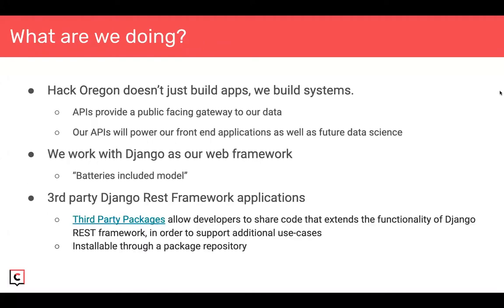So first off, let's talk about what we are doing, why we are here, what we are building. First off, at Hack Oregon, we always say that we don't just build apps or websites, we're building larger systems. So as we showed before, we're talking about data repositories, databases, applications there.